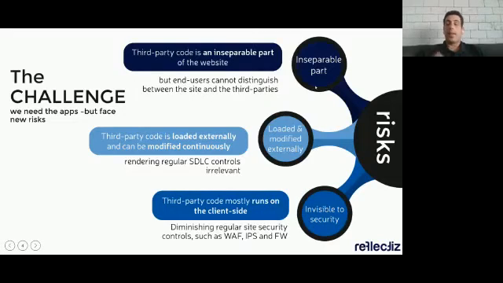And in the end, the regular security controls that we have today are not enough. The regular security controls that we have today are trying to protect the site from the user, to protect your bank account from the user. But when you have third-party code, the user is actually directly communicating with those third parties, and you can't even see it. And that's a big challenge that we saw in the last few years.